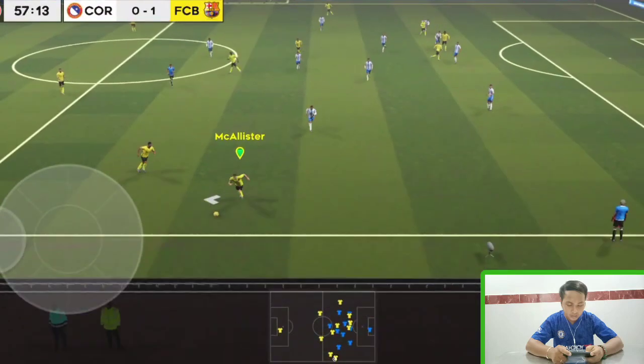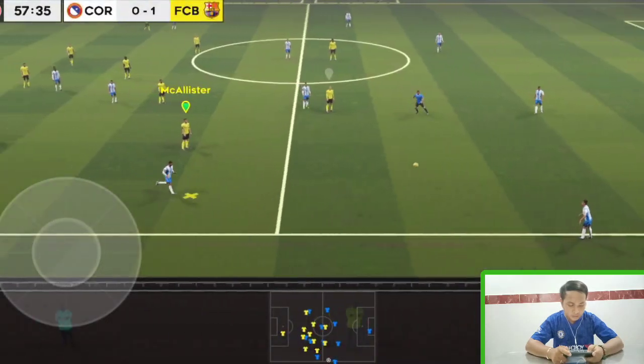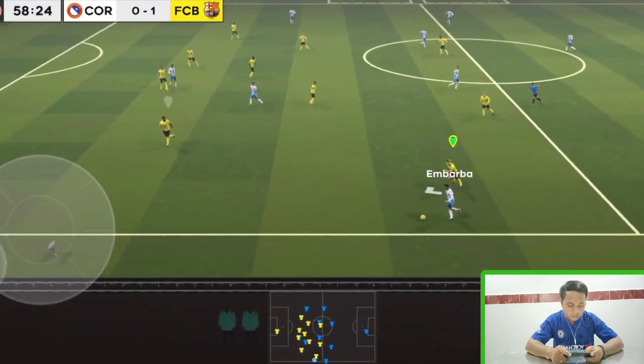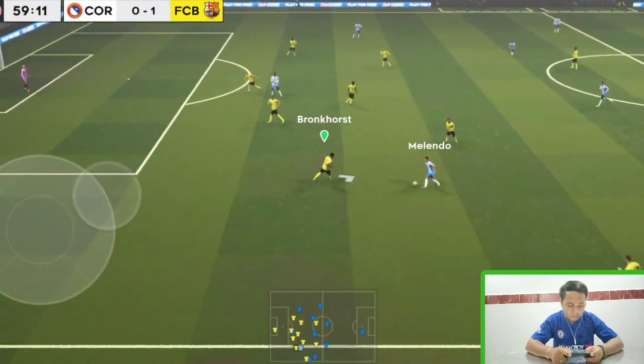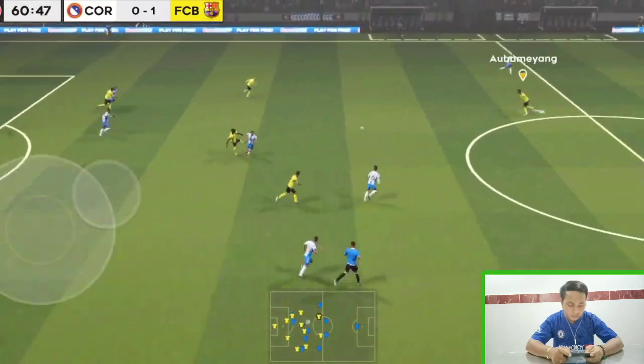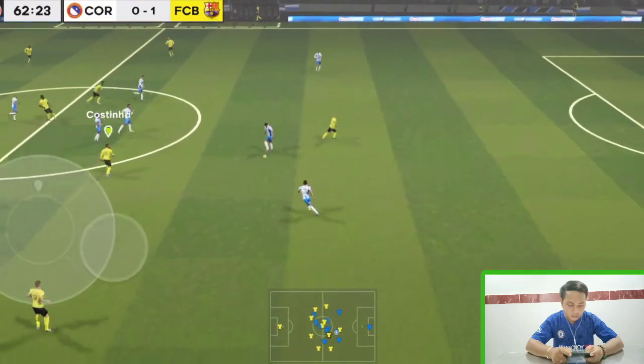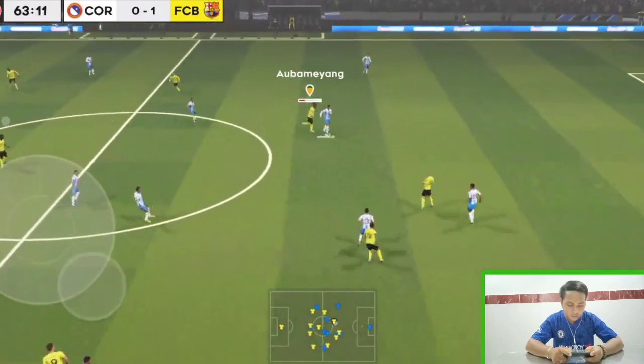long pass, and Megalizer cannot receive the ball. Mendona, Sabisa cut off, Richard to Aubameyang, Aubameyang crosses a long ball to Samuel, Samuel loses the ball, Pedroza.